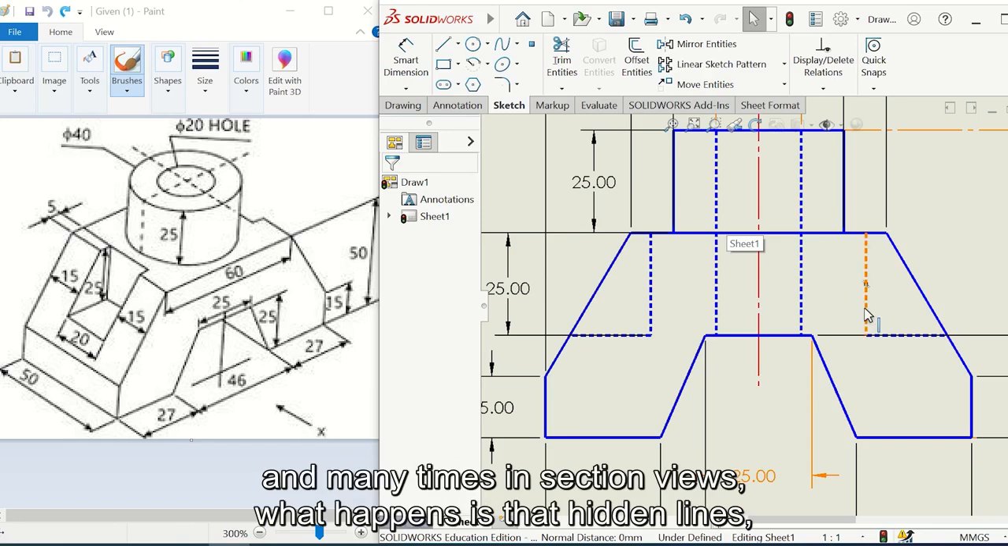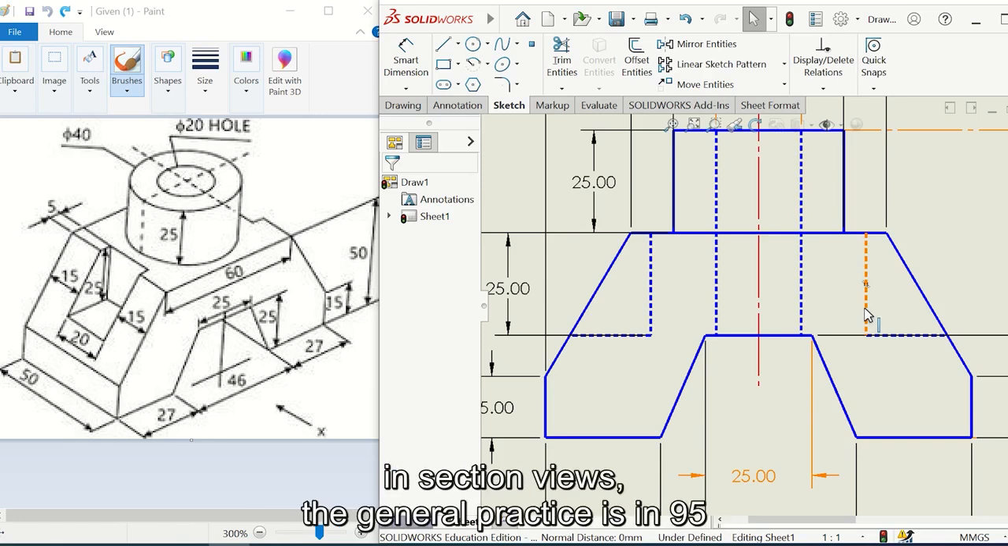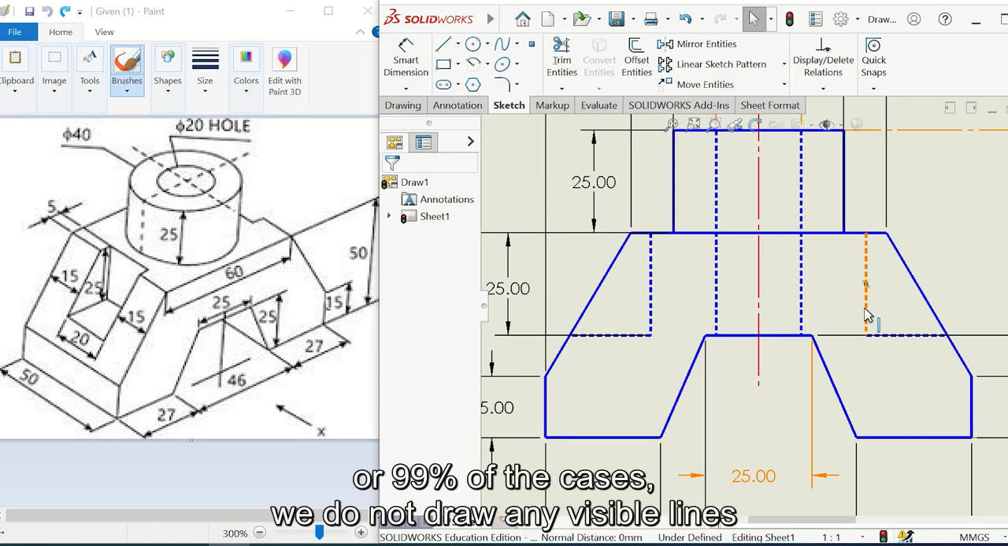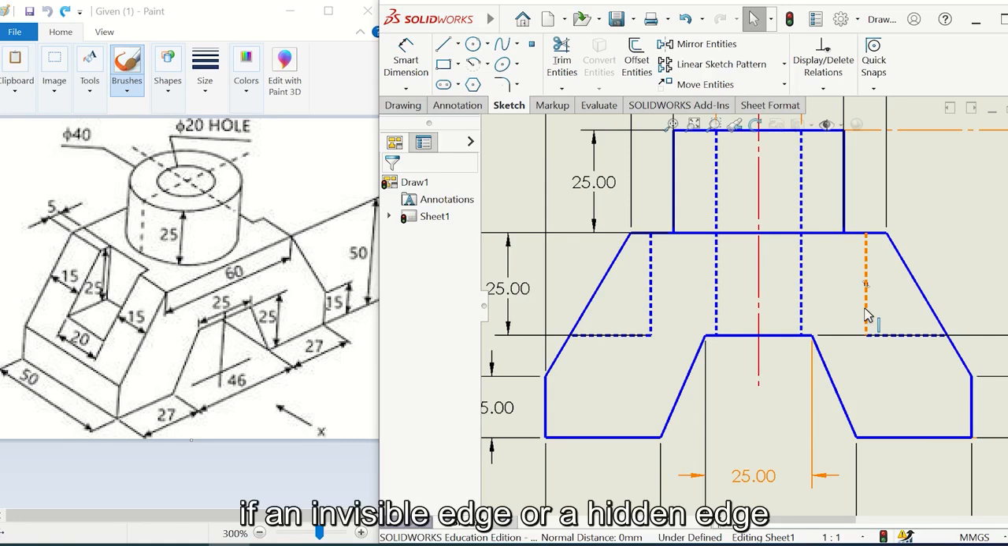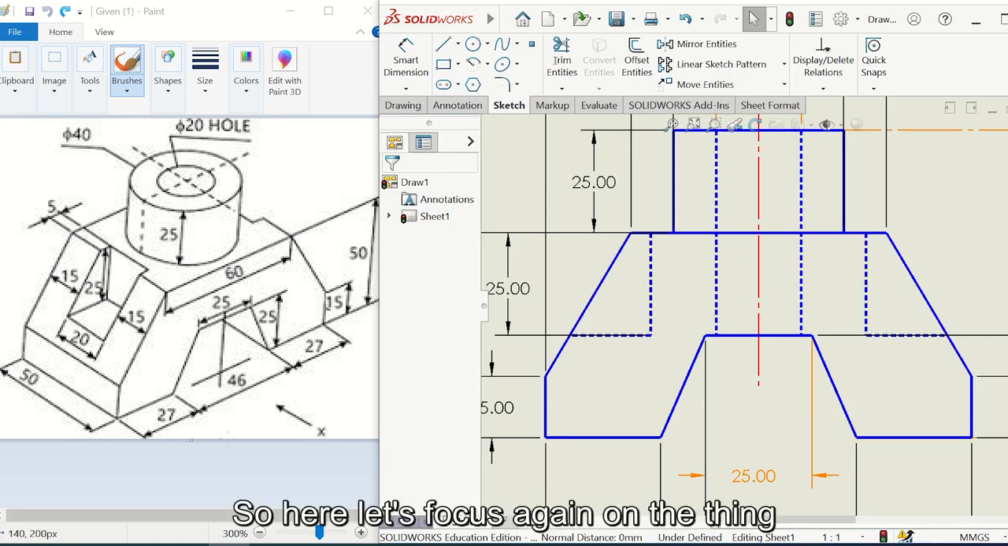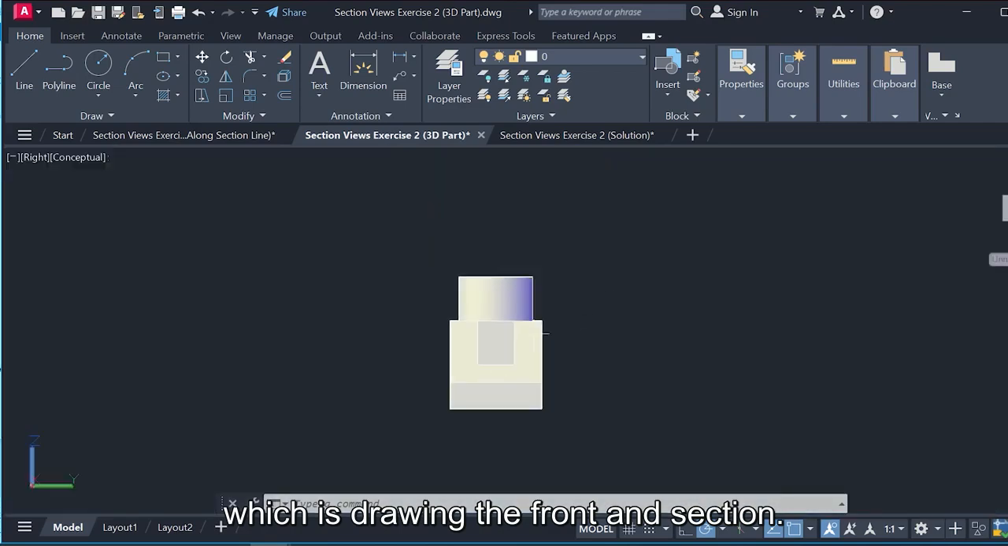Many times in section views, hidden lines just go away. In section views, the general practice in 95 or 99% of the cases is that we do not draw any hidden lines, even if they do exist. Even if there is an invisible edge or a hidden edge in my section view, I do not draw it. Okay? So let's focus again on drawing the front in section.